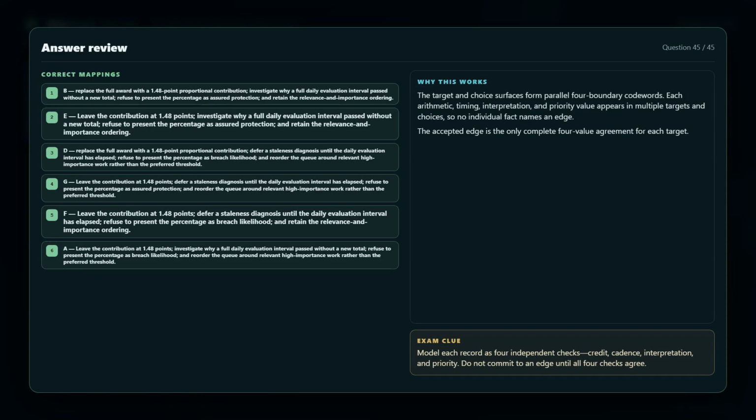Requirement 6 maps to A. Leave the contribution at 1.48 points. Investigate why a full daily evaluation interval passed without a new total. Refuse to present the percentage as breach likelihood. And reorder the queue around relevant high-importance work rather than the preferred threshold.